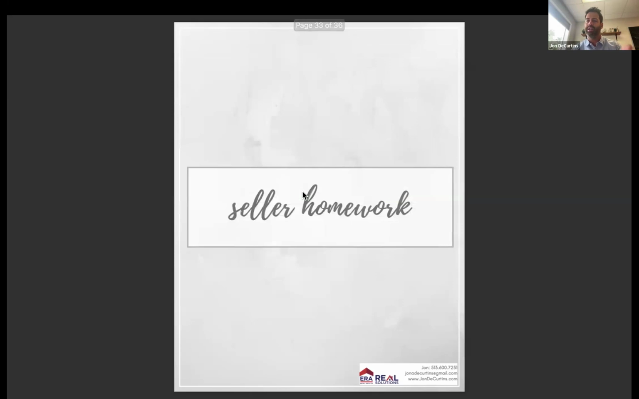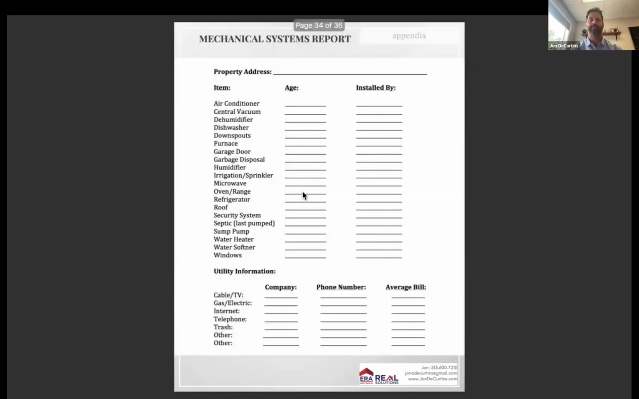Seller homework. Okay. So when I leave, you guys need to pay attention to the back end of this. This pulls them back to my listing presentation. Go through your systems, okay. Go check each one of them out, write down the age of each one. We want this to go into what's going to sit at the house. I usually give them one of my flyers. Have extras of these.